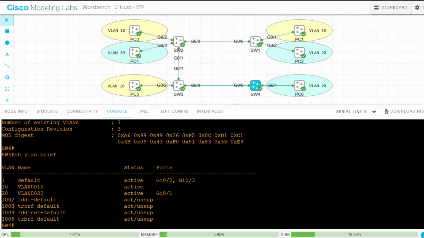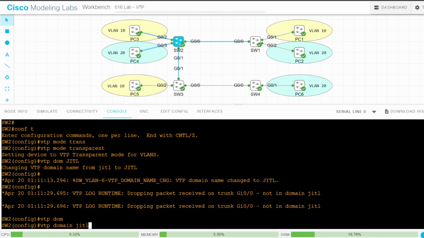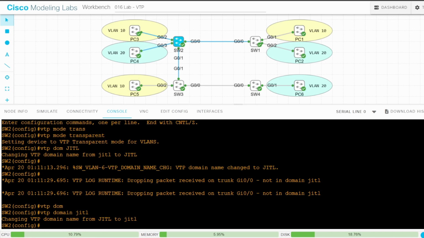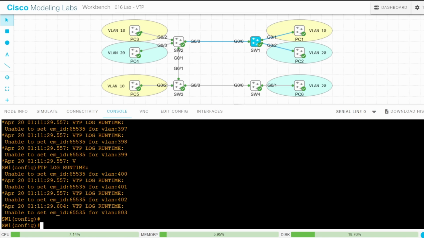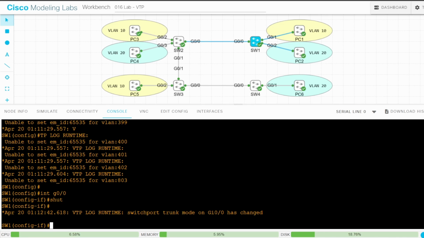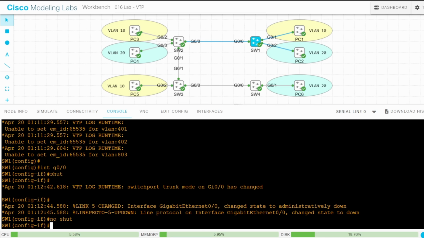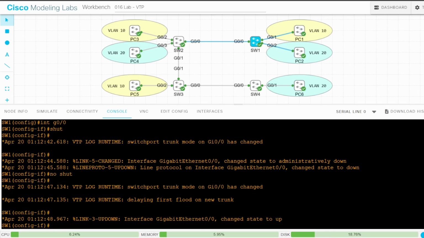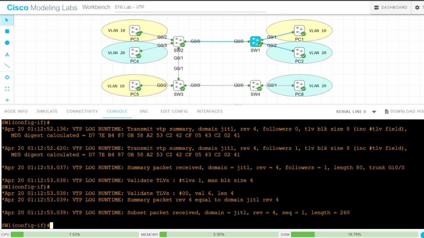Now let's return switch 2 back to the same domain as the other switches. VTP domain JITL, all lowercase. And to make switch 1 send another VTP advertisement, I'll go on switch 1 and disable G0/0. Interface G0/0, shutdown, and then re-enable it. No shutdown. There is a message saying delaying first flood on new trunk, but as you'll see, it then starts sending and receiving VTP messages.